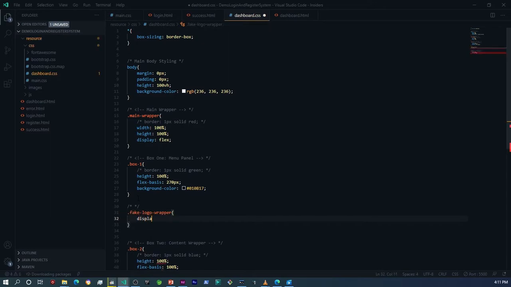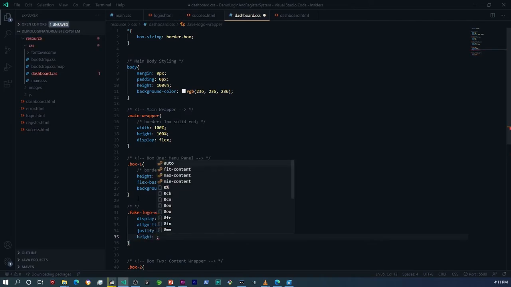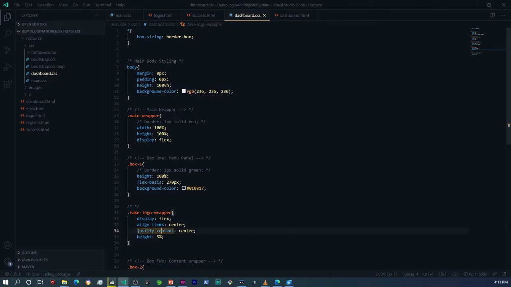So I'm gonna say display flex, align items center, justify content center. The other thing is I'm gonna give it a height of 5%. Okay, let's just check and see how it looks.